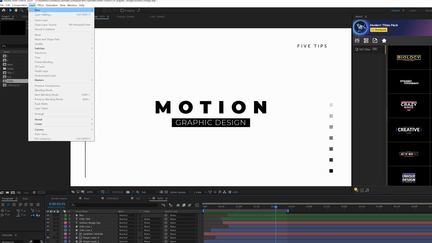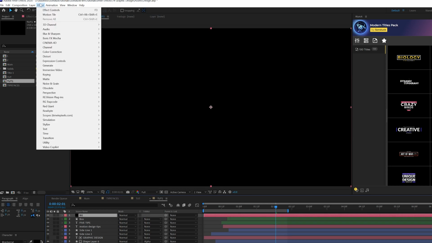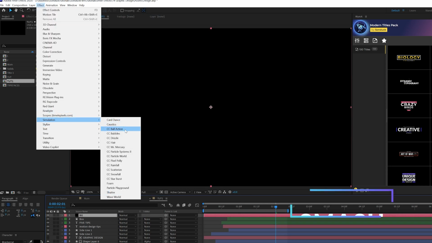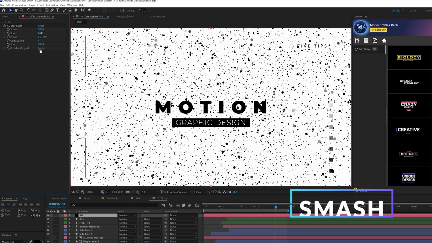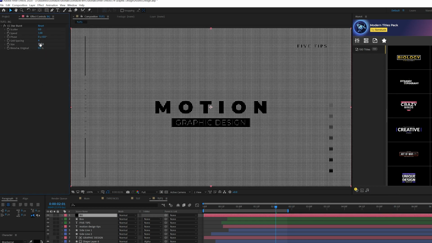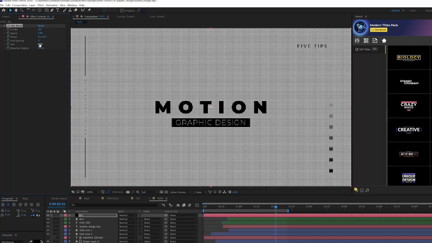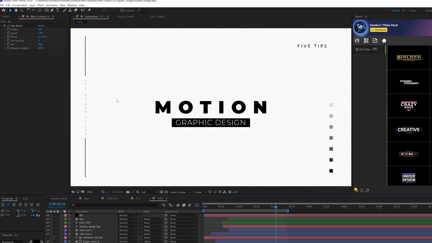So for example, if you like dots, who doesn't like dots? Go up to layer, new, solid, and we'll come here to effect, simulation, and we're going to grab CC Starburst. Okay. Set the scatter down to 0. And we'll come here to the size. You can bring this down. That looks amazing. Just having that in there.